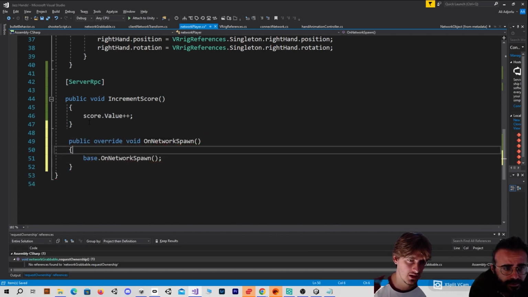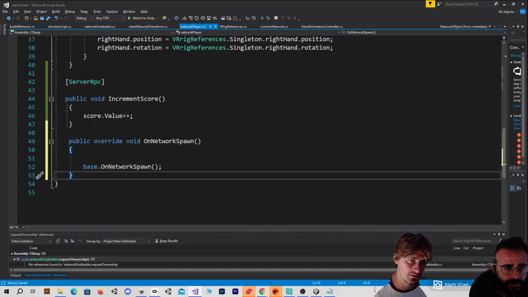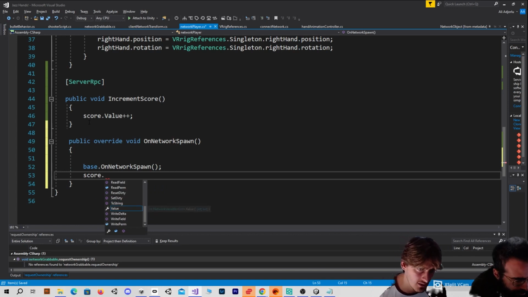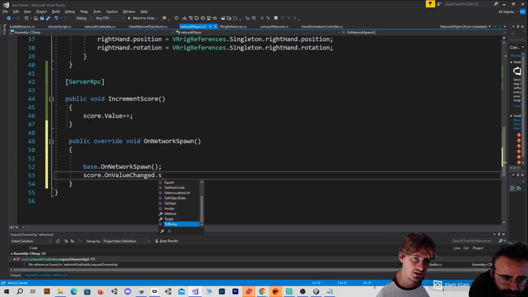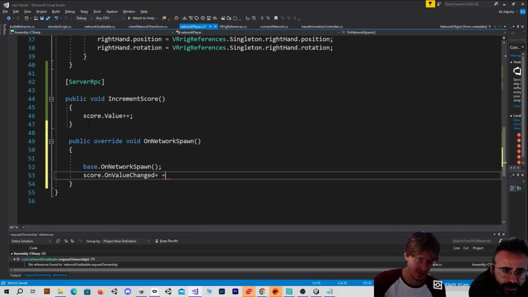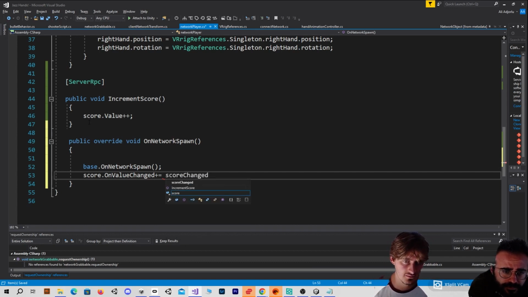Network spawn, and then after that, we do score dot on value changed, I think it's called. And then we can do plus equals, and then we give a method name that's going to be called, and that's going to be score changed. Yeah, without the parentheses here.